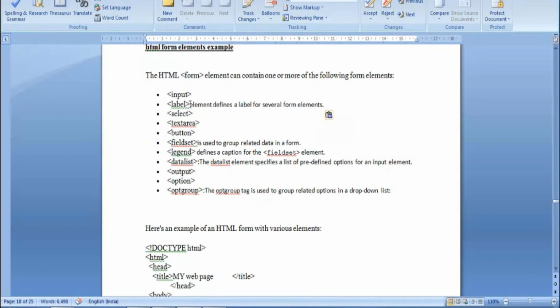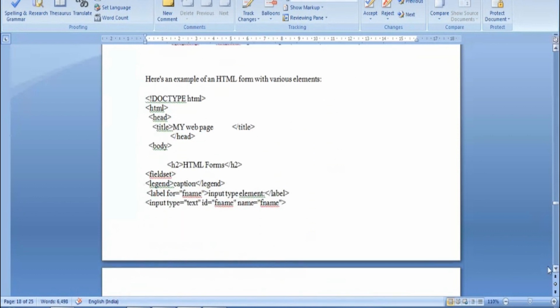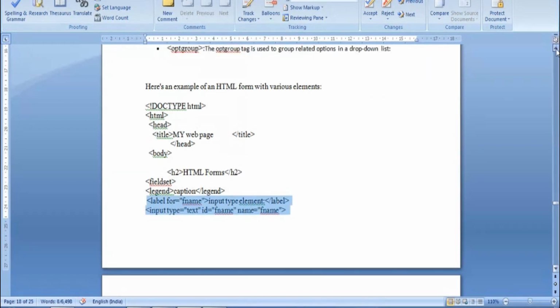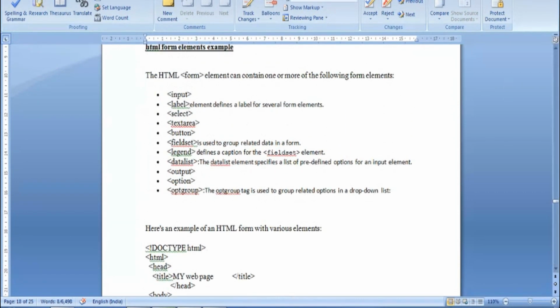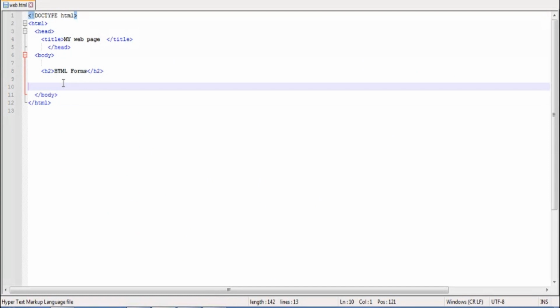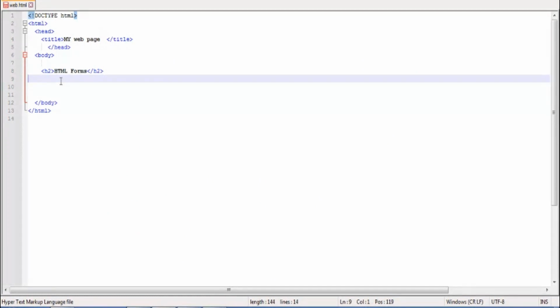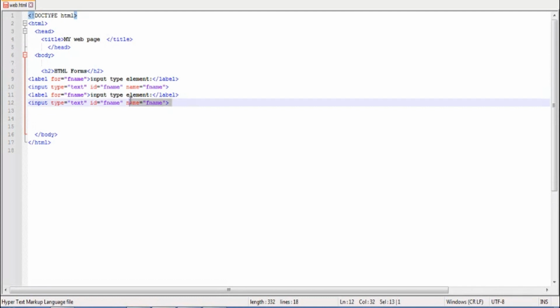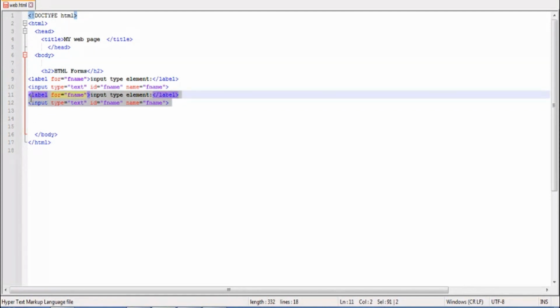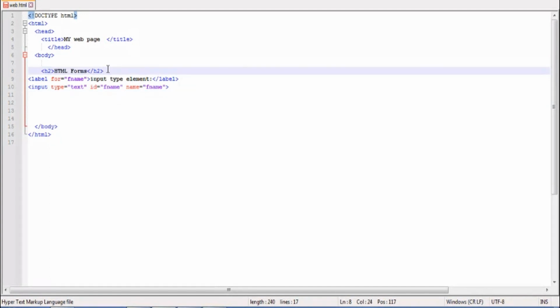There are different input types: input type text, input type radio, input type button. But right now we will see input type equal to text, and the label element also, with an example. I have created some examples here, so I will copy it and explain, don't worry. Label, one is enough. Copy and paste the label. I will show the label element with the input element also.